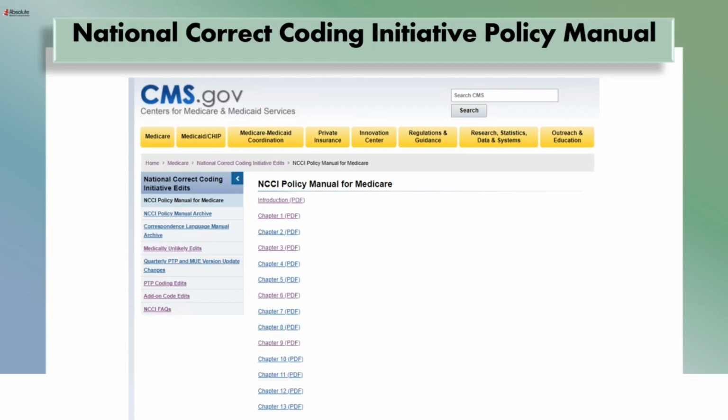Now, there's actually a National Correct Coding Initiative policy manual, and you can find this manual at cms.gov. And cms.gov, if you haven't been to this site, it has a wealth of information. I encourage all of you to come here. It is free. You can type anything in the search bar that you would like. So for instance, type in NCCI edits and it'll bring you to this page, and you can access that policy manual. When you click on the link, NCCI Policy Manual for Medicare, on the right-hand side, it's going to populate all the chapters that are included in this manual. And it's broken down like this.